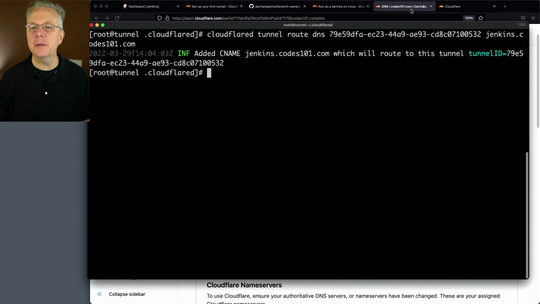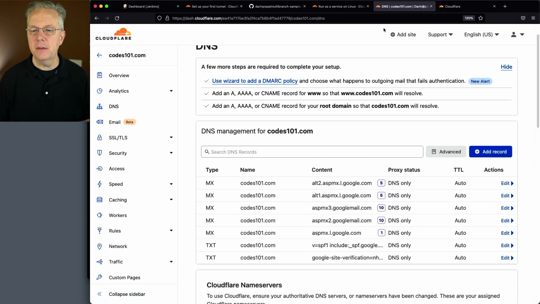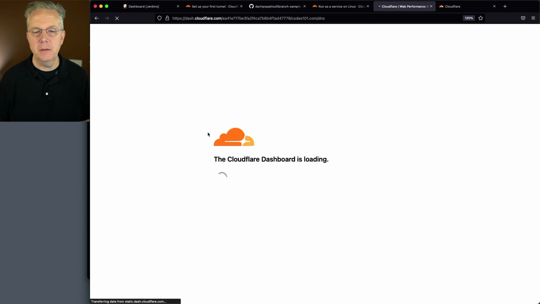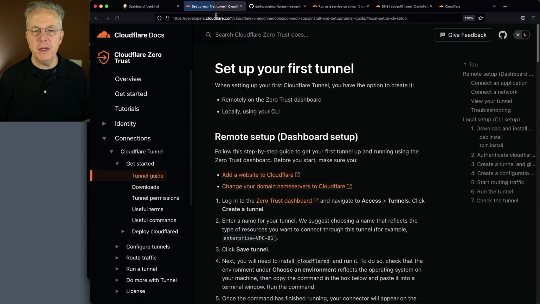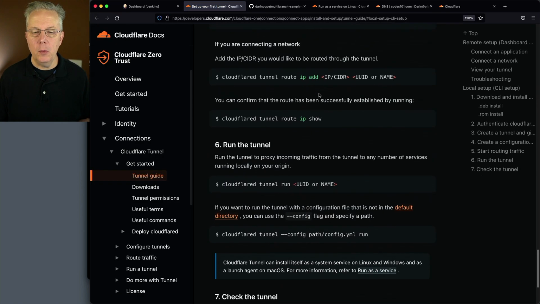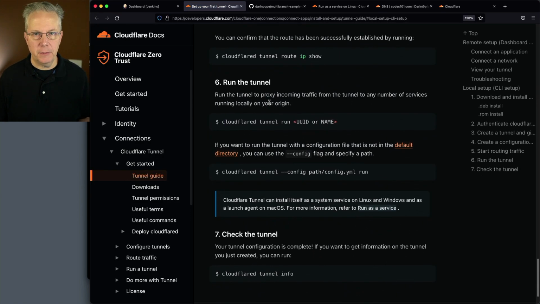Now, just to prove that out, let's go back over to DNS. Let's refresh this page. And what we'll see now is we have a Jenkins entry here that is now proxied with the content of that tunnel ID. But we're still not there just quite yet. All we've done is set up the tunnel. Now we are ready to run the tunnel.